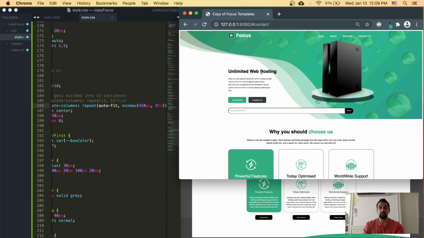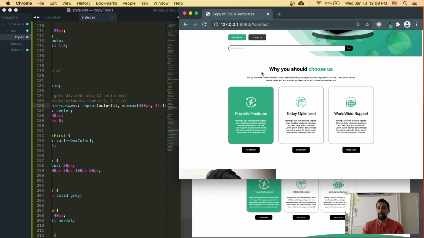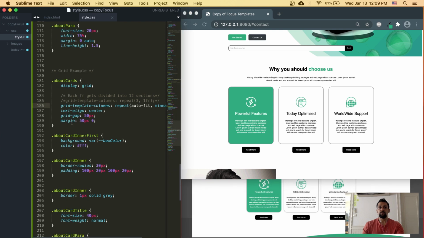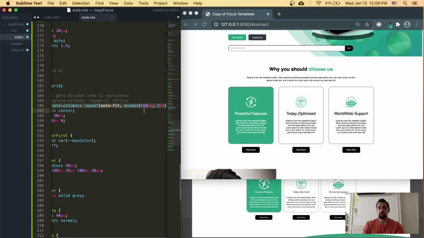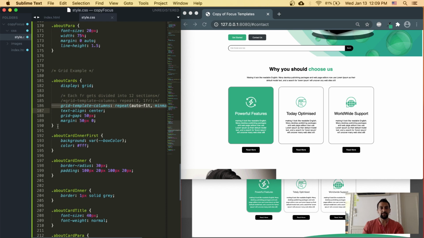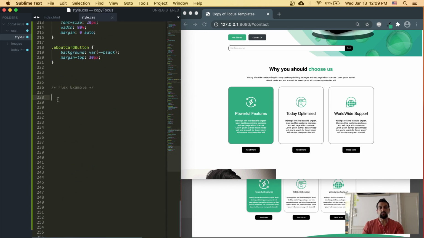We have not done responsive yet. Responsive is a whole different animal. I'll cover responsive later, but this is a basic introduction to responsiveness so that we can see how it would look otherwise. Now, I'm going to go to the flex example.